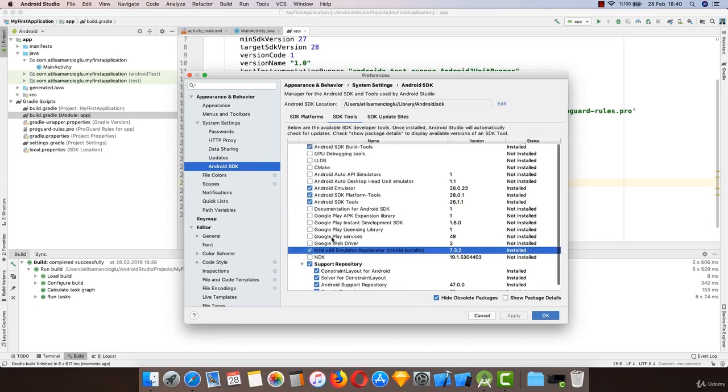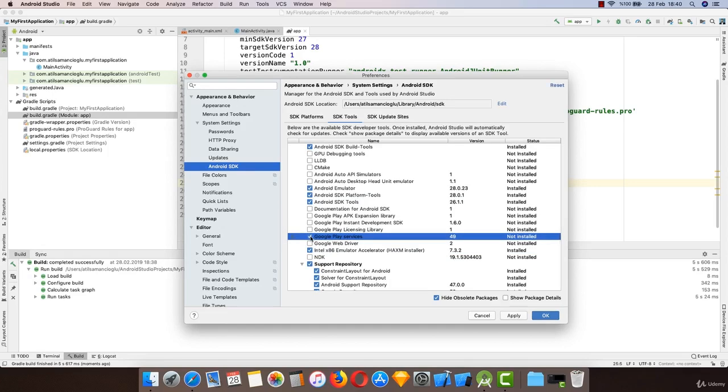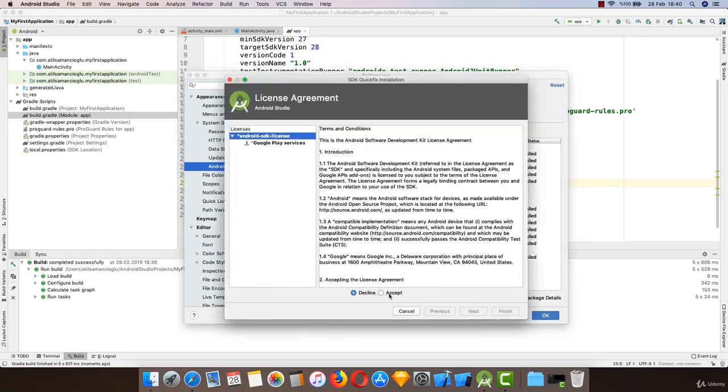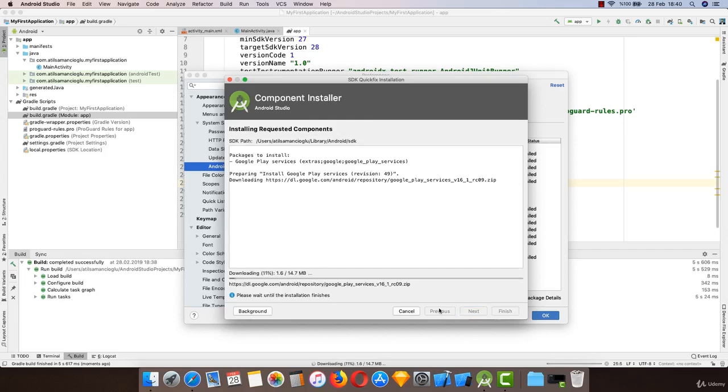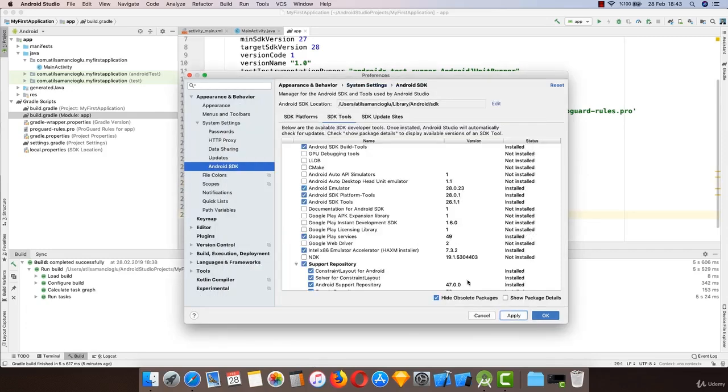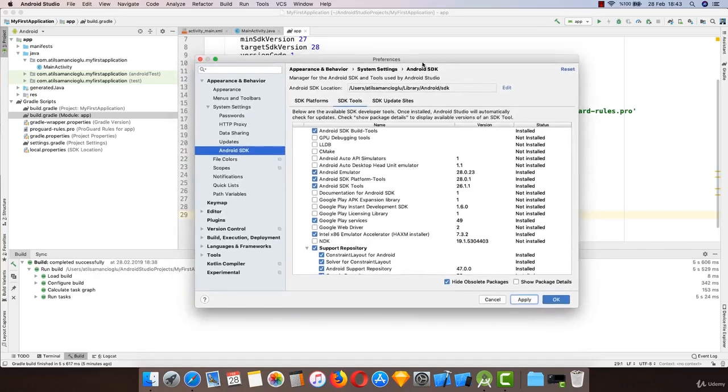And over here under support repositories, we have everything. And make sure you update the Google Play services as well. If you want to install anything, it will ask you to accept the license like this, and if you accept it, just make sure to click on next and finish it, okay? And I believe after installing Google Play services, we are almost done over here in the SDK tools. So let me see if we have anything left.